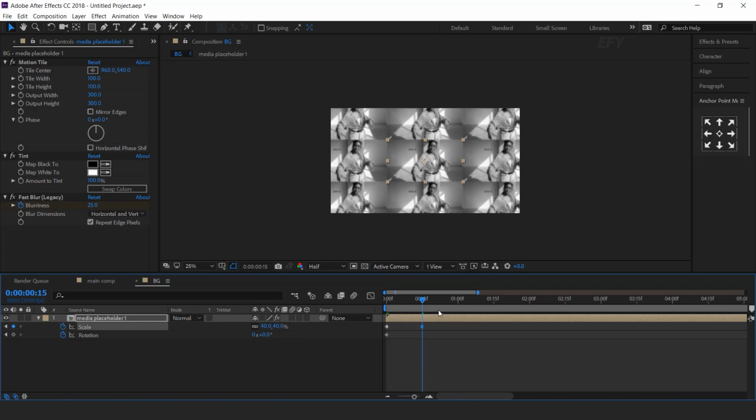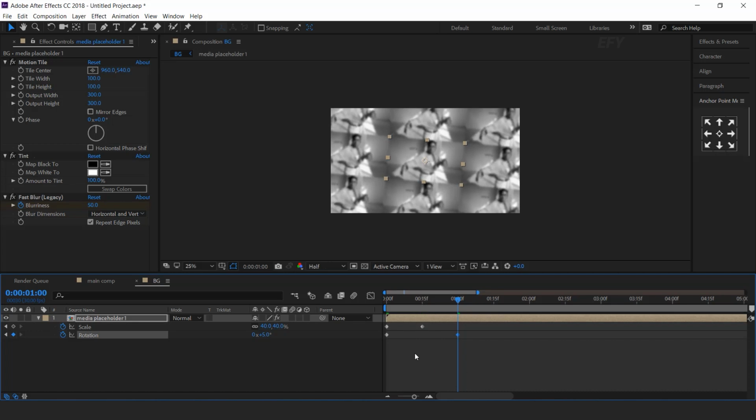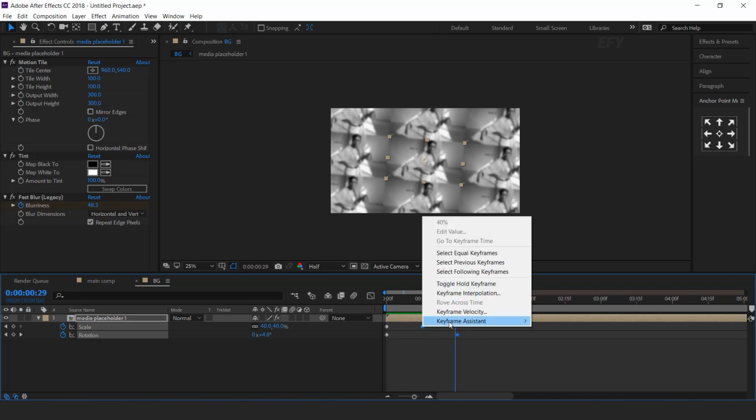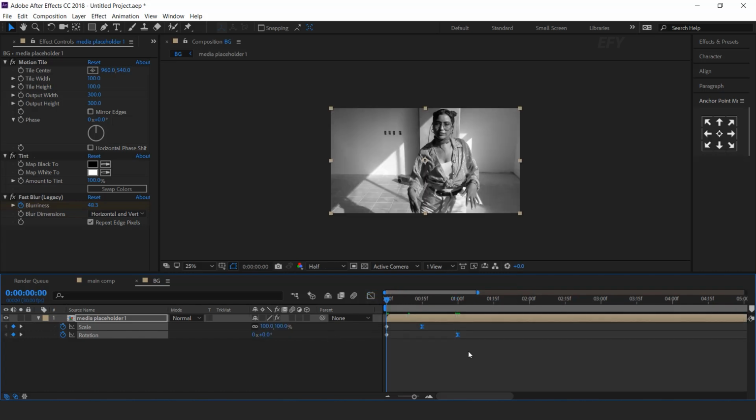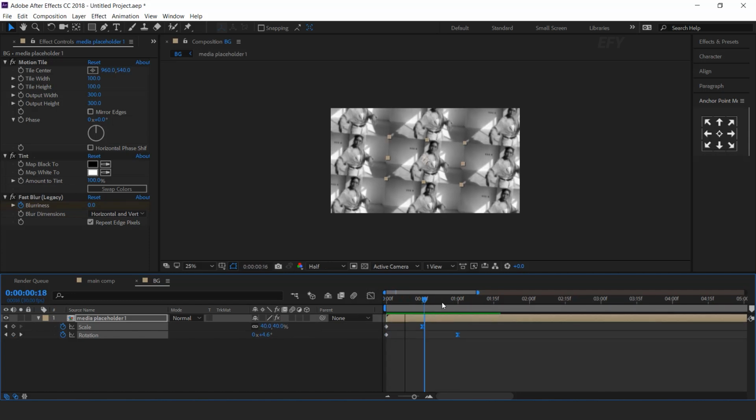Now move forward around 1 second. And change rotation 5 degree. Select both last keyframes. And easy ease them, and make your graph like this. Cool.